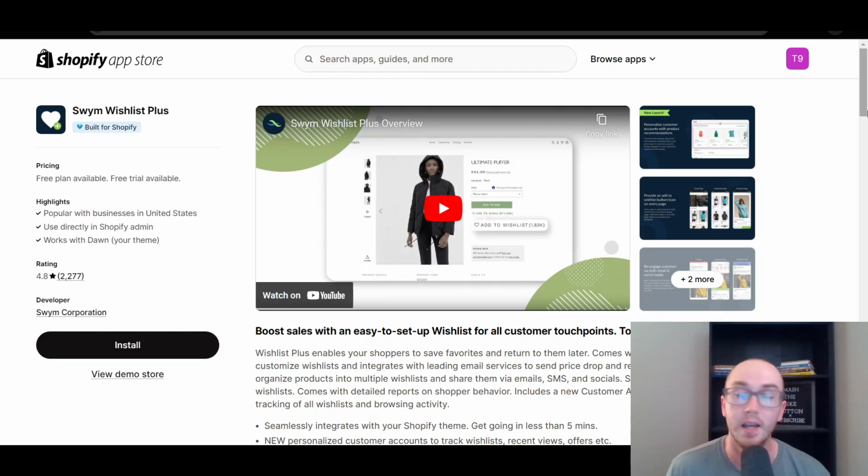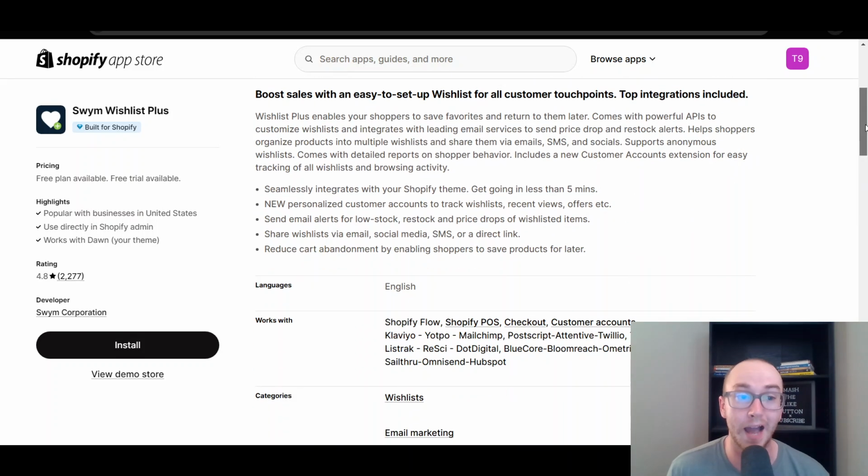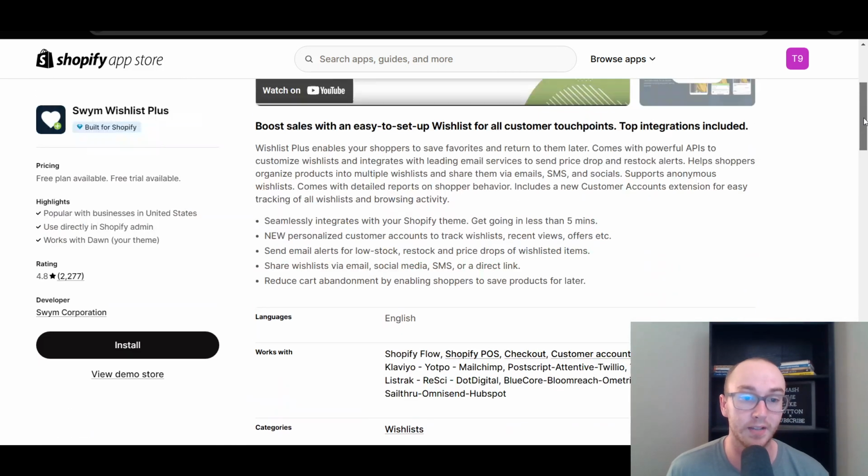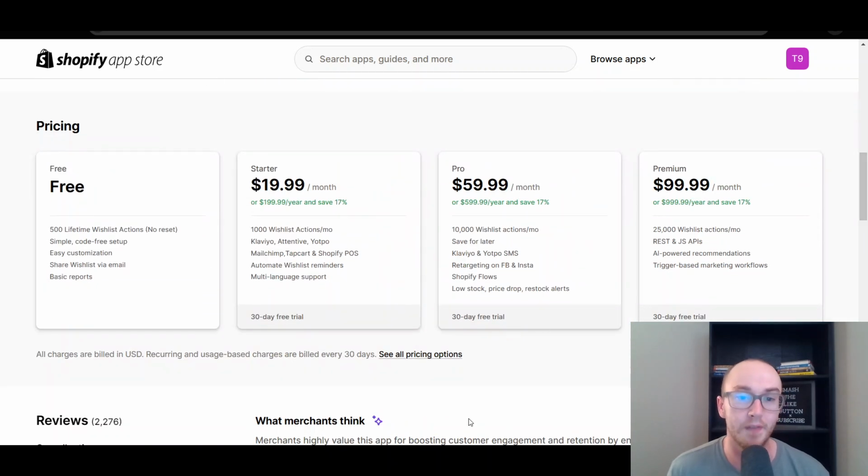Now, this is a free app. They do have a free plan available as well as a completely free version. They do have free trials on their paid versions, but again, I do want to stress that you can get along with just the completely free version as long as you have up to 500 lifetime wishlist actions. Again, that does not reset, but it's up to 500. At that point, you can see whether or not you want to keep this app in your store and whether or not it's actually driving you value and you're making more money off of this app.